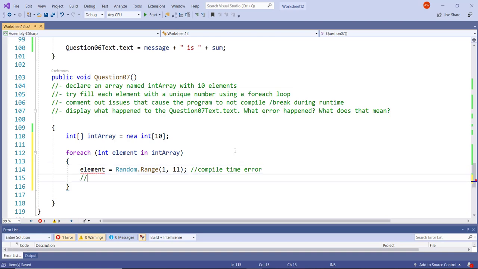So let's kind of write out cannot assign to element because it's a for each. So that's just so I can keep track of the error that I'm getting here. It's a compile time error, and I cannot assign that because it's a for each iteration variable.